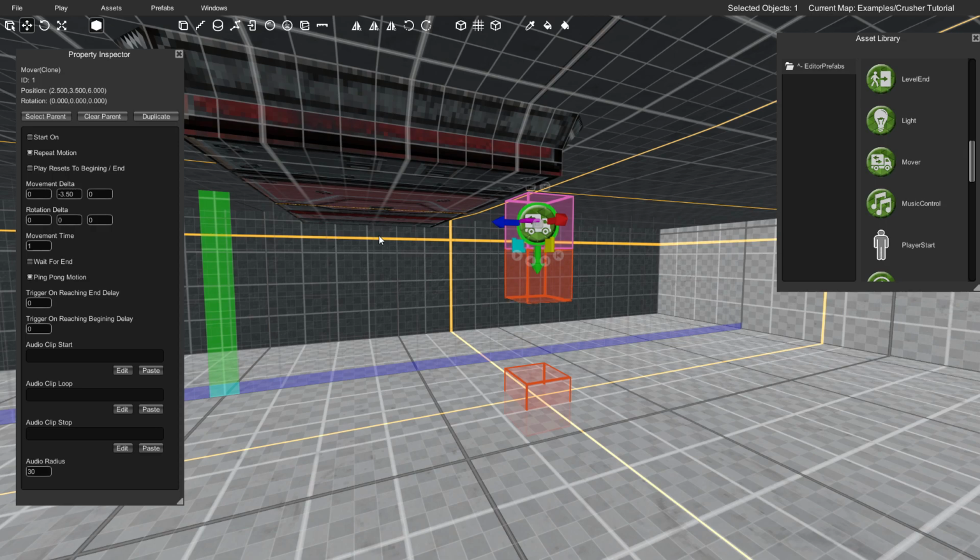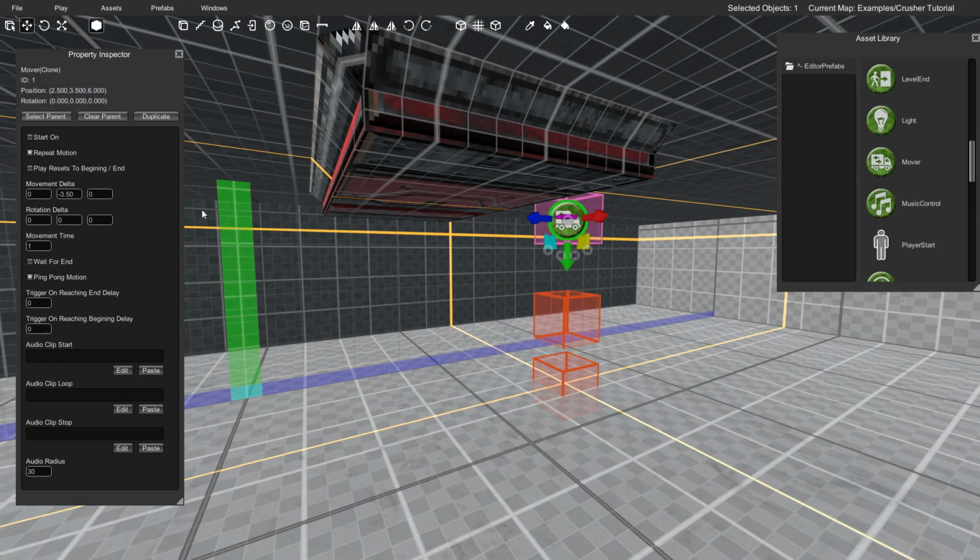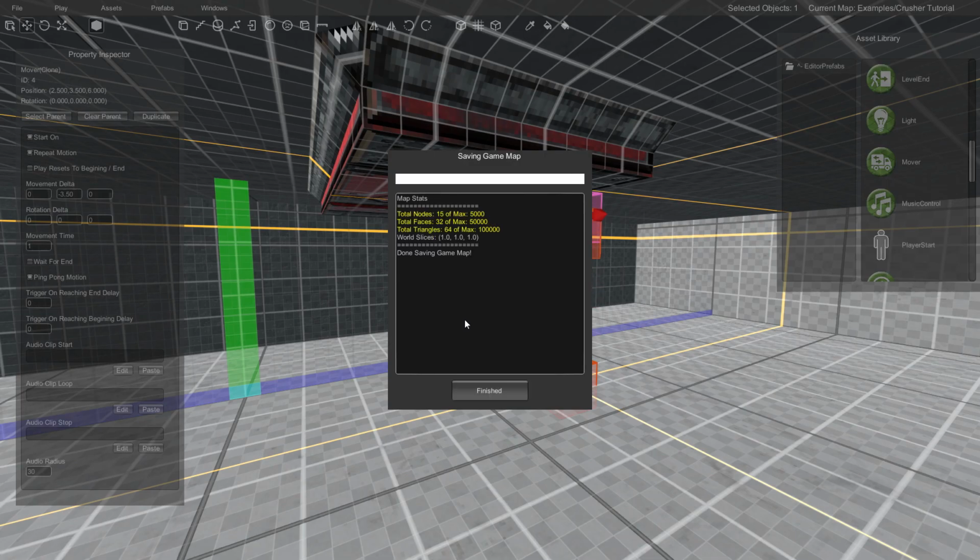Next, at least for now, we want this crusher to be on by default just so we can test it. So I'm also going to check start on, and that way as soon as the map starts, the movement should be in progress, and we can test it right away without having to flip a switch or do anything else. So let's go ahead and just run a quick test, make sure that the movement looks right, and then we'll move on to applying the damage.